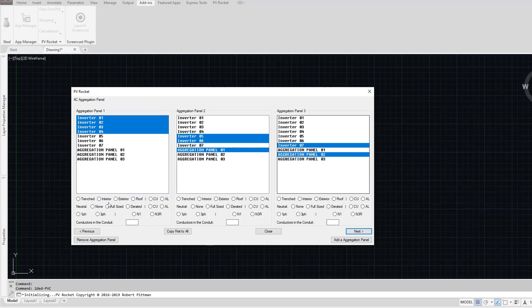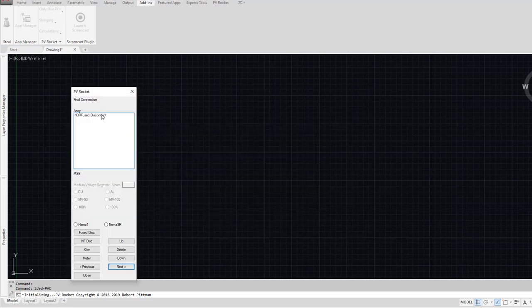Now down here is the outputs, just like the inverter was. So in this case, I'm going to say trenched, and I'm going to switch to aluminum, and then the neutral I'm going to say is derated and switch to aluminum. I'm going to say the panel is 3-phase and outdoor, and the output circuit has 3 current carrying conductors in the conduit. Now I'm going to hit copy first to all and populate that all through. I'll hit next. Now this is what's connected between the array and the main switchboard.